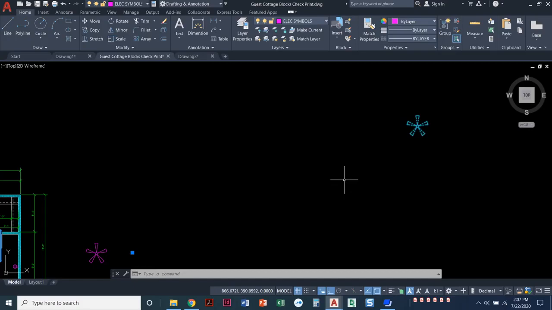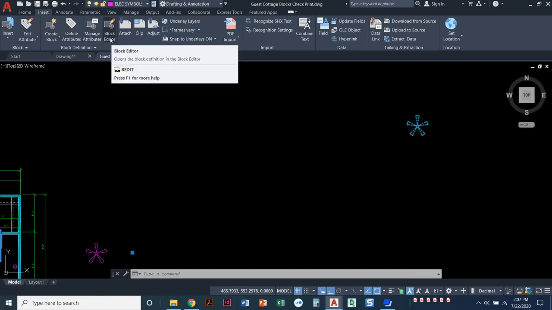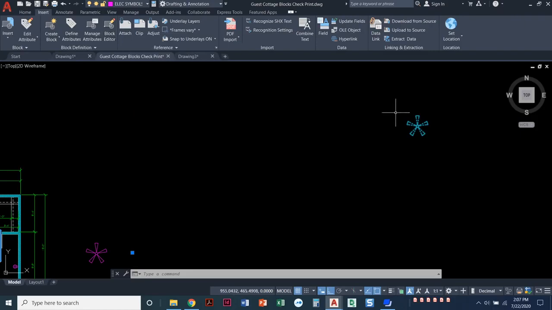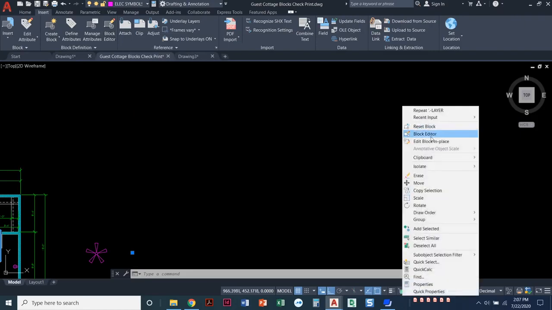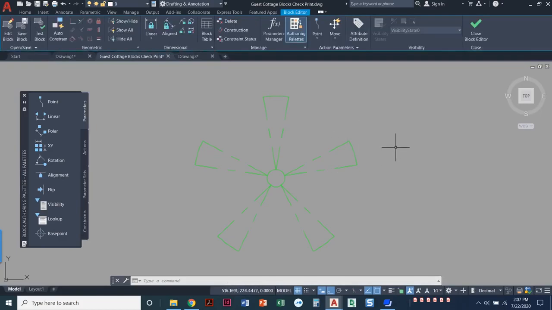So what we can do is we can go into the block editor. There's a couple of ways you can get to it. If you go back to insert, this little guy right here under block definition, we can click on that and go into the block editor. You can highlight the block and right click and say block editor from here. And it takes you to this new space. I don't see anything else in my drawing. I get a gray background. This little palette over here pulls up and I have a brand new ribbon that shows up. So several things that I need to do here in the block editor.